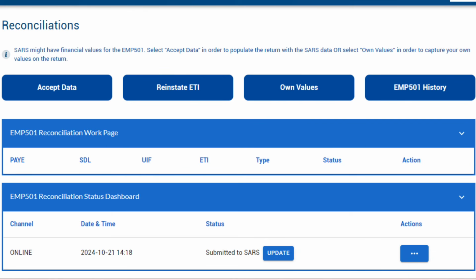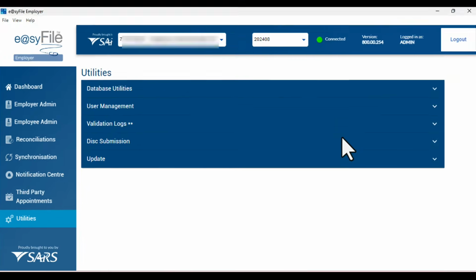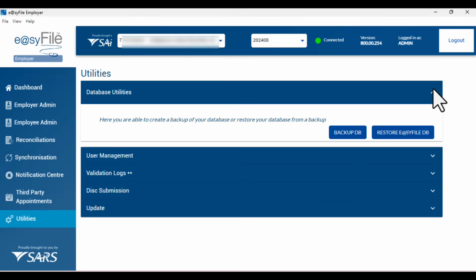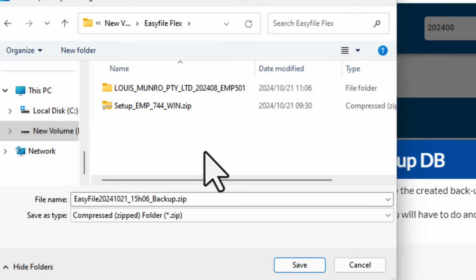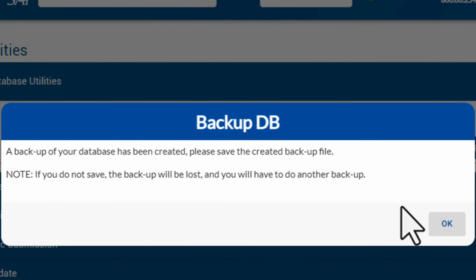As I always say, it's essential to finish with a backup. To do this, go to the left sidebar menu under Utilities. Then select Database Utilities and click the Backup Database button. Depending on the size of your database, this may take a few minutes. Choose your preferred location to save the zipped backup file, then press Save. Once complete, you'll have successfully created a backup.